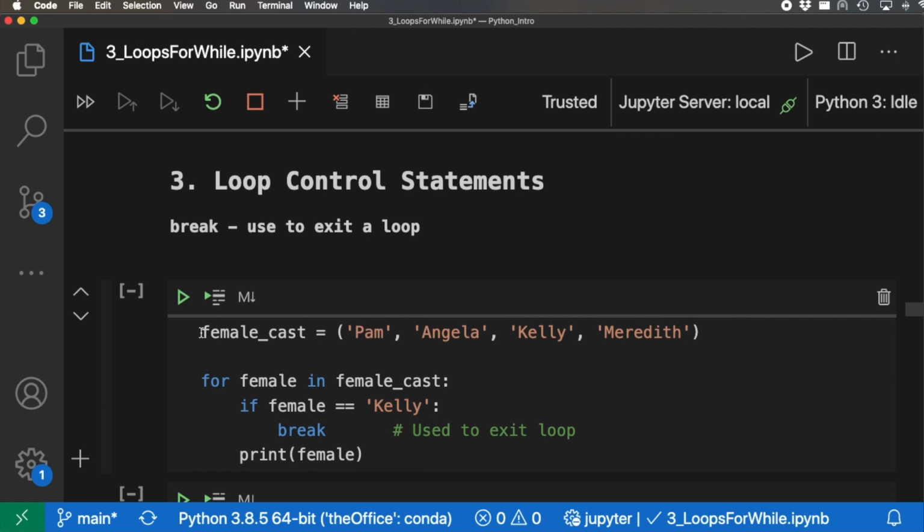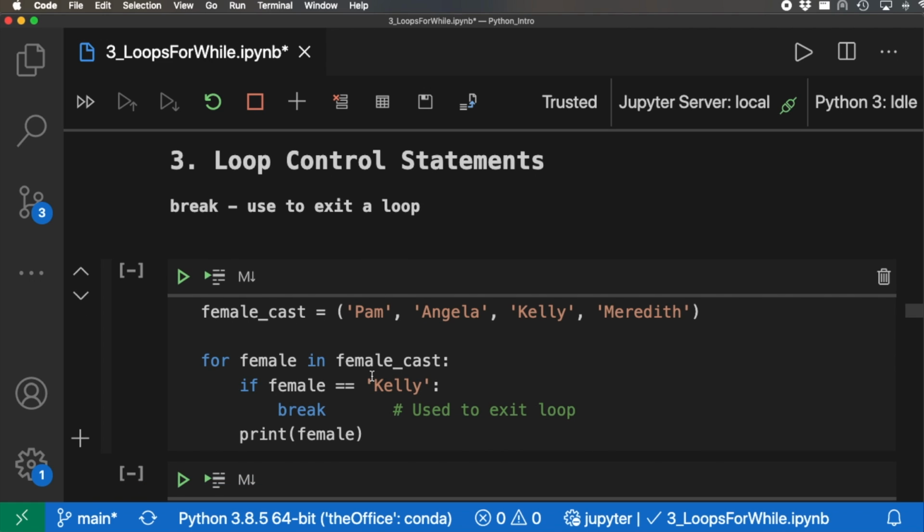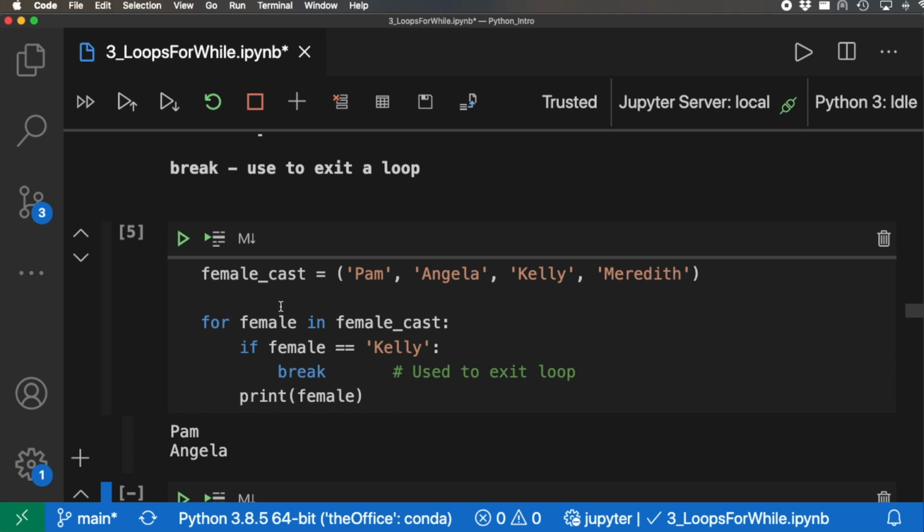Let's say we have this tuple of female cast members, and we're going to iterate through it. So for females in female cast. However, if we get to Kelly within this tuple, we do not want to continue on with listing or carrying out the code. In that case, we would use a break statement. Whenever I press Shift Enter, we can see that it does exactly that. It goes through Pam, it goes through Angela. As soon as the Kelly condition is met, it breaks from the for loop and exits, and therefore does not execute this print female for Kelly or for Meredith.